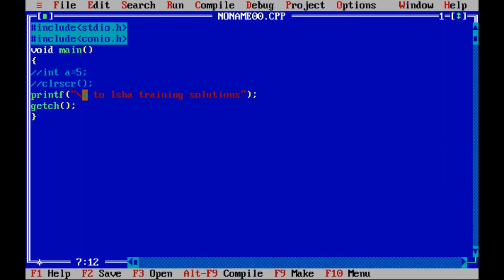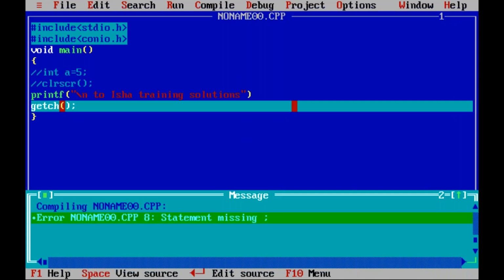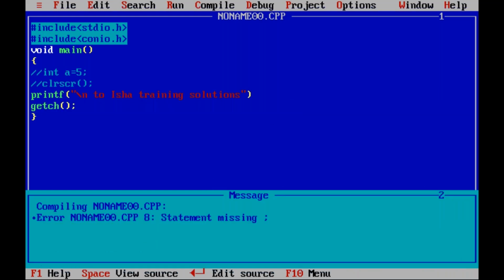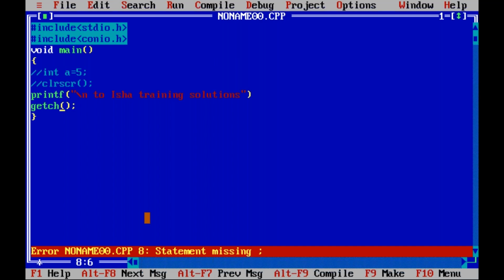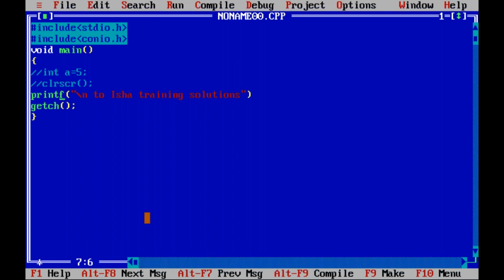Okay, this is the program. Now what I will do is remove this particular semicolon and try to compile the program. Alt F9. It is showing me some error: statement missing in line number 8. This is line number 8, and this is line number 7.